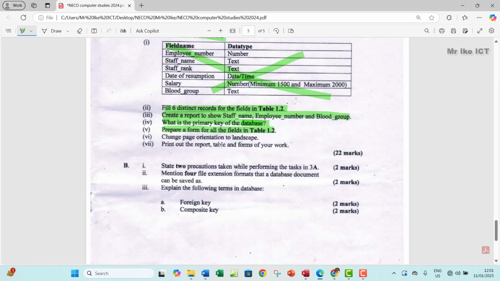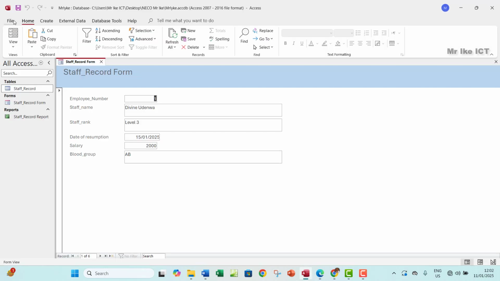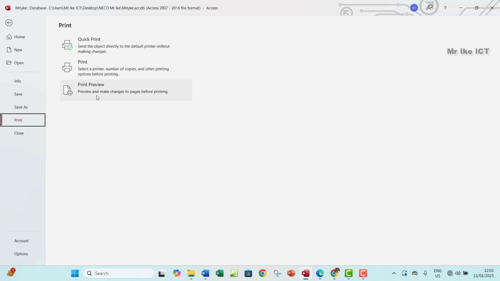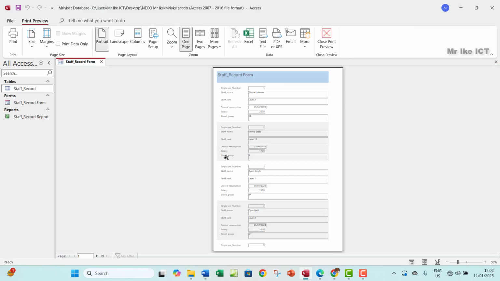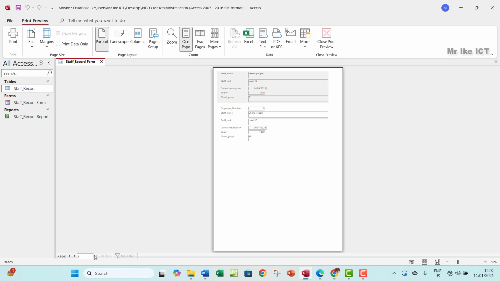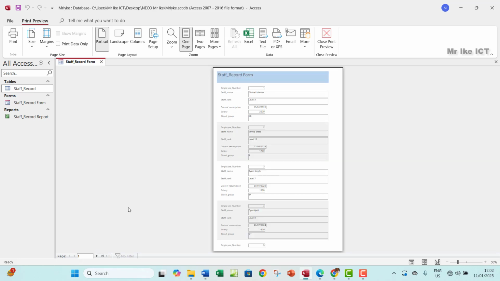Okay, and then the next thing is to print out the report, table and forms of your work. Okay, so now first of all, let's print the report, and we'll have to remember that the form has to be in landscape, right? So first of all, let me print the form. So you can go to file, go to print, and then let me use print preview here so that you can at least see how your form is going to come out. So there are 2 pages of this form, right, for each of the staff, right? So you see that staff record form is up here, right?